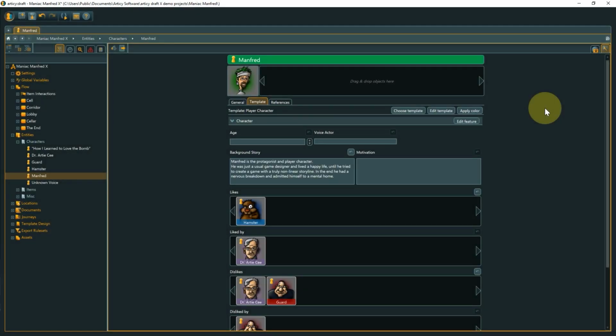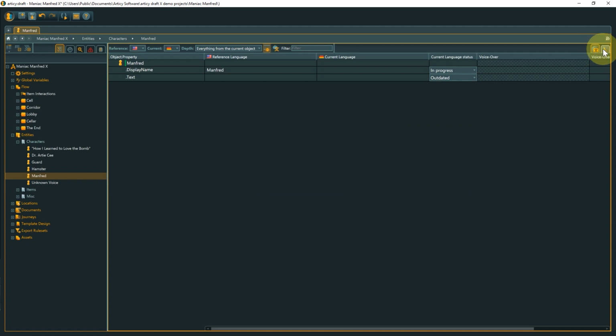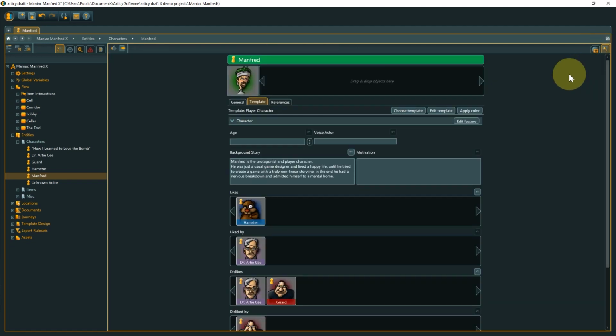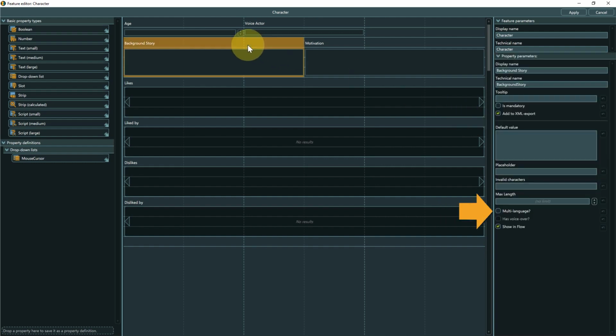What if you are looking to localize the content of template properties, like text fields or drop-down menus? This is of course possible, only it is not done in the localizable objects and properties list, but in the feature editor for the specific property. In the character template we have text fields for background story and motivation. If we want those to be localized, we edit the feature, select the property, and select multilanguage for text localization and has VO in case the property is supposed to have voice-over as well.